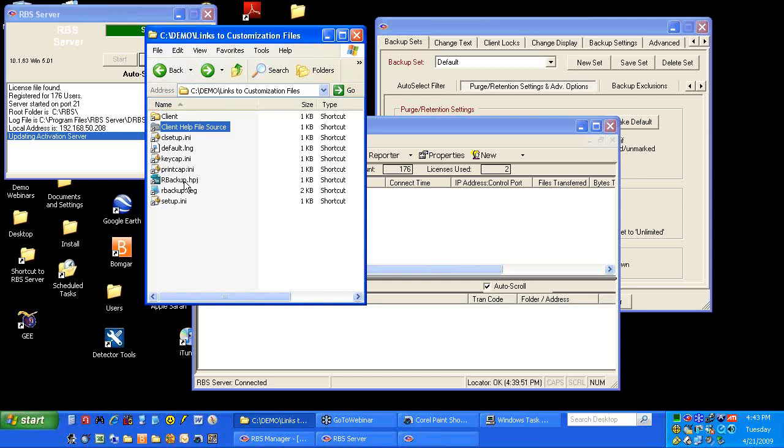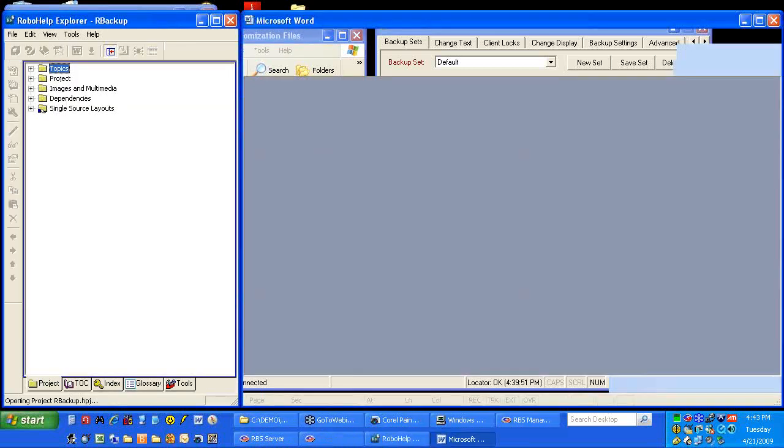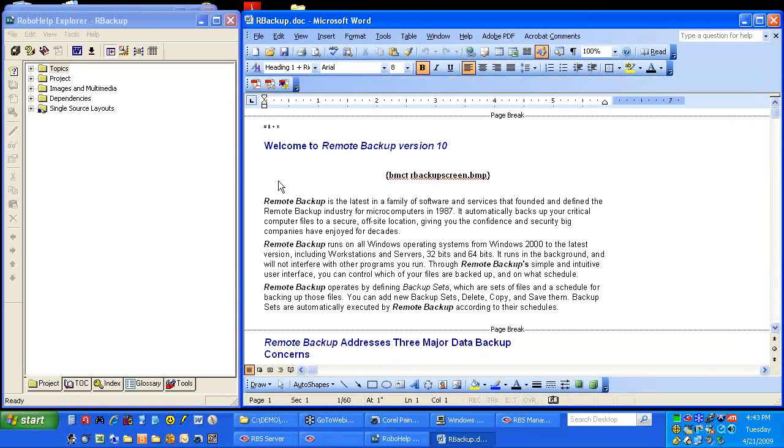If you have RoboHelp, you can edit it directly. Unfortunately, there's no other way to edit it. You're going to have RoboHelp. RoboHelp is available from Macromedia. I don't know how much it costs.